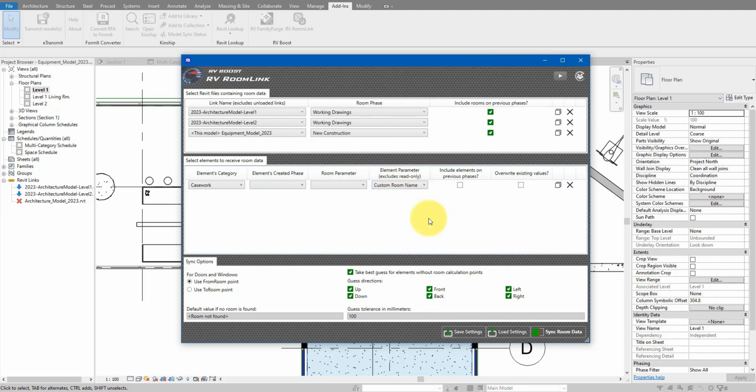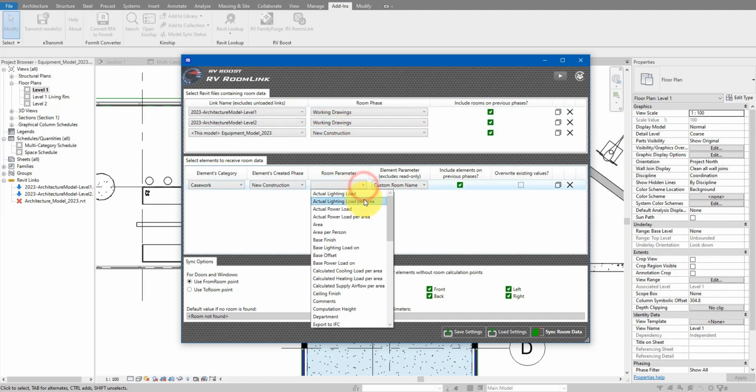Next step, we need to also select, just like for the rooms, the phase for the elements as well. So I can go to here and maybe choose new construction. If I want to also include elements from a previous phase, like existing here, I can still choose the latest phase here, but then check the box for include elements from previous phases. Works just like this one up here, but for elements in this model instead of for rooms from the links. Next up, I want to select the room parameter from the links that I want to copy data from, because I want to get room name here for the elements in my model. Let's choose the name parameter of the linked rooms.